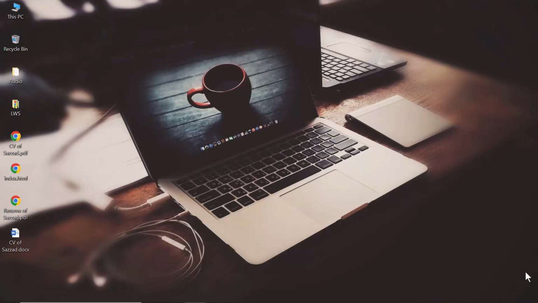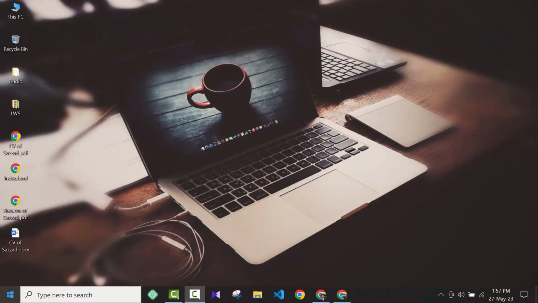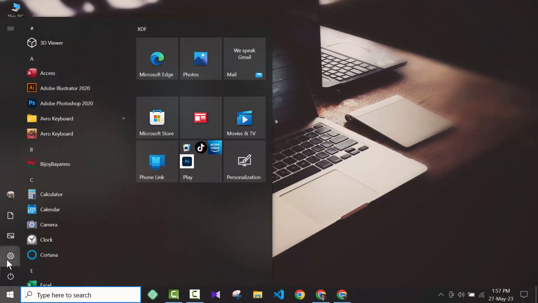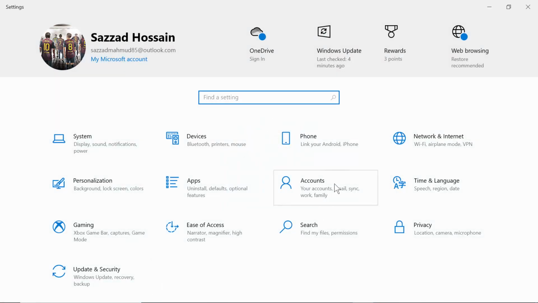So in this video I am going to show you how you can add the download folder to your start menu in Windows 10 operating system. So for adding the downloads folder in your start menu, you have to go to settings, then you have to go to the option called personalization.